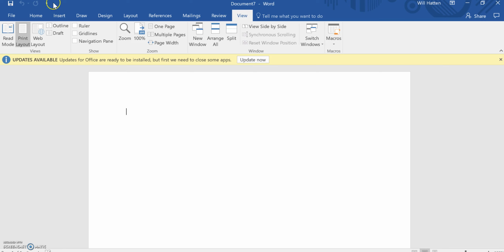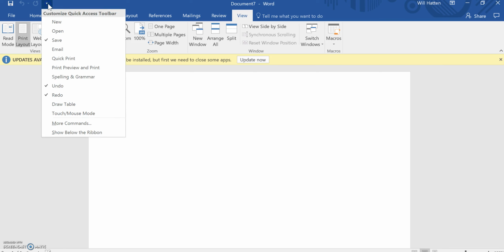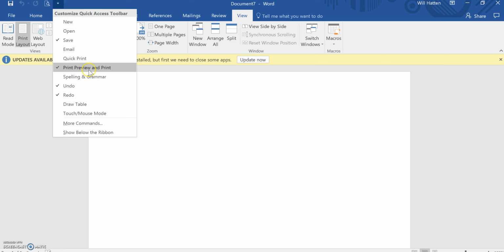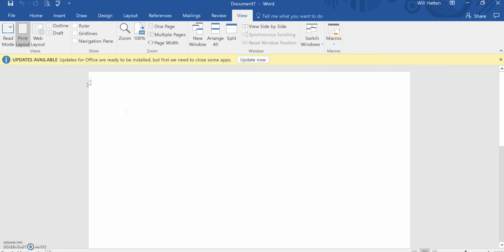We can also add and customize our Quick Access Toolbar by clicking this drop down here. If we wanted to, let's say, have print always come up, we can click and add that, and now that's added a print preview and print option that would be there. If we wanted to add our spell check, we can add that.